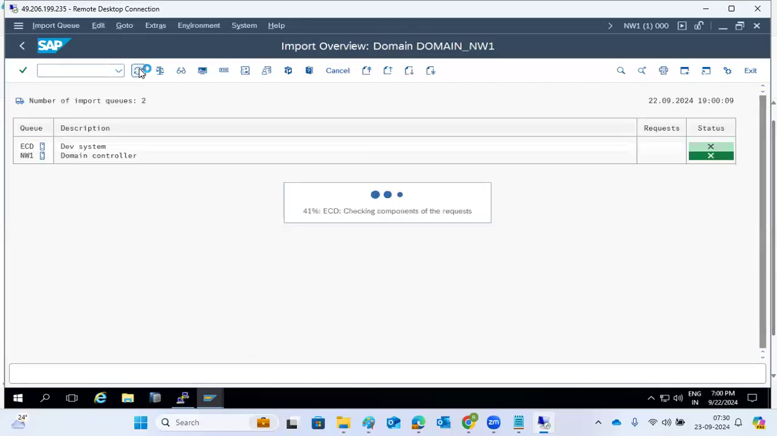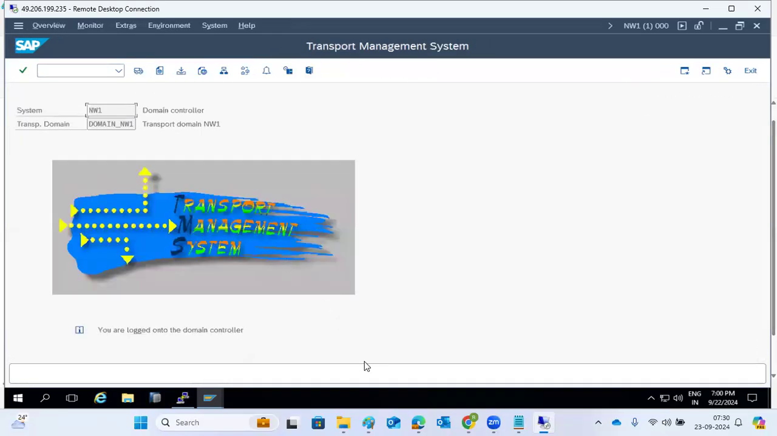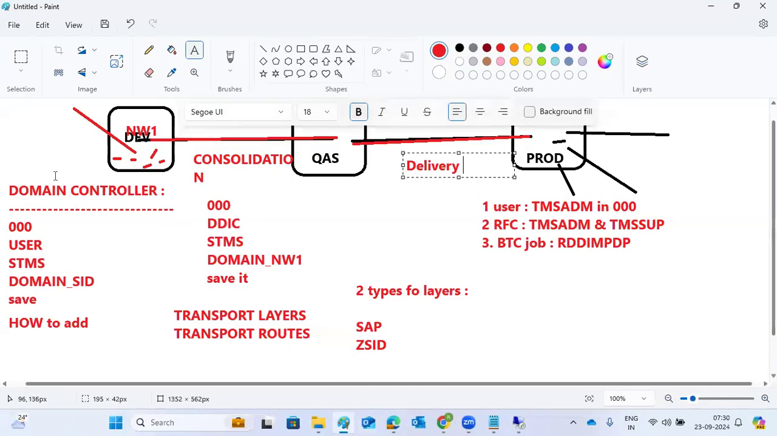So that is the transport configuration here. The transport configuration is like, first we have to create the domain controller. In that case, we have to log into the 000 system, user STMS, we have to do that. Then how to add the other systems, then transport routes and transport layers here, right?